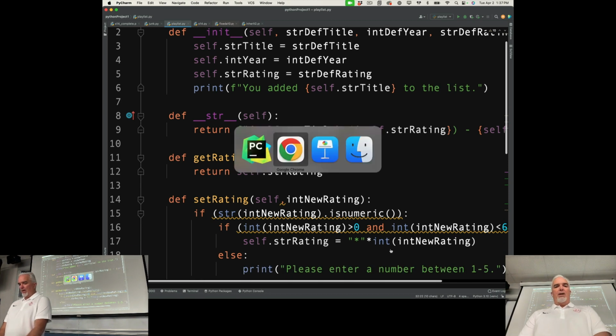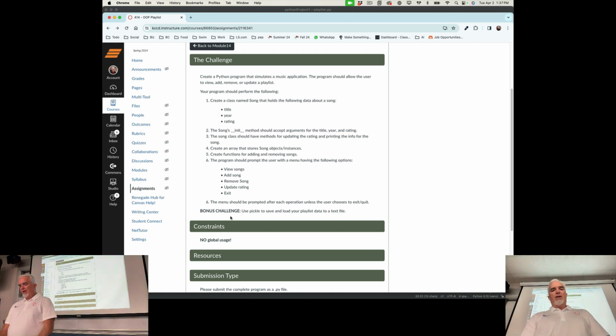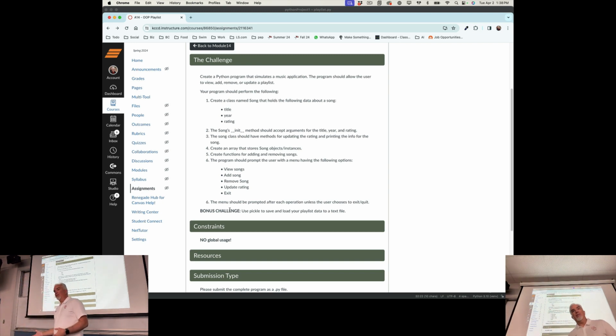The bonus challenge here, you can see down here at the bottom, is to use Pickle to save and load your playlist data. So that's always a thing you can do. You can serialize any object, including your custom classes, using Pickle, which is super handy in my opinion.